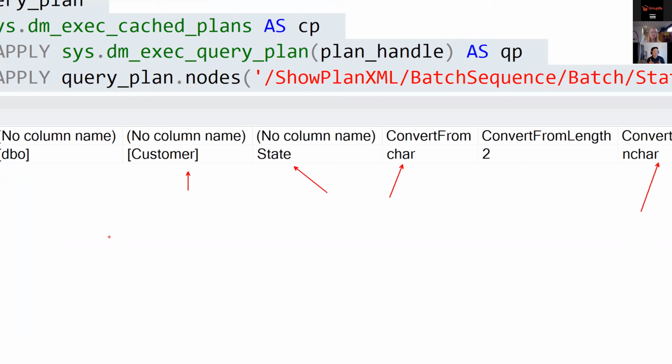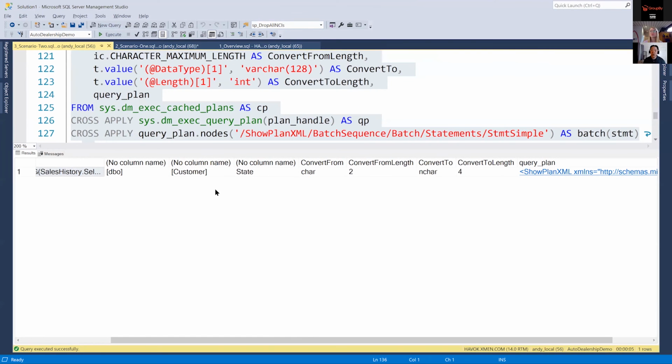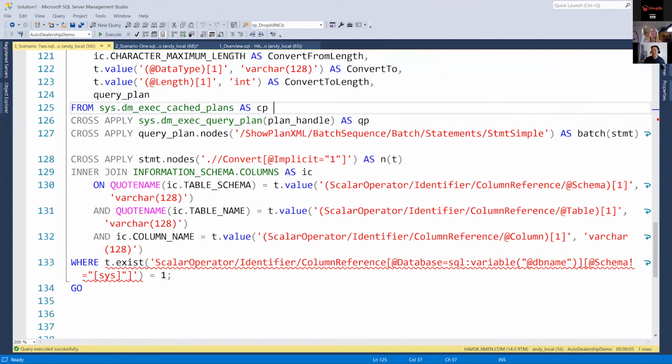Be careful running it against production because shredding XML is a non-trivial type of operation, but run it against a QA environment, a staging environment, even development, just to sample your data ahead of time. But remember, it runs against the cache, so you need to run a workload first, hopefully something representative of your code. Then you can get a better sense of whether implicit conversions will burn you, or already are burning you, or not. All right, so that's something you can take away today and go play with.